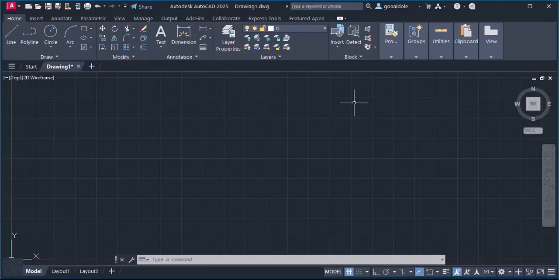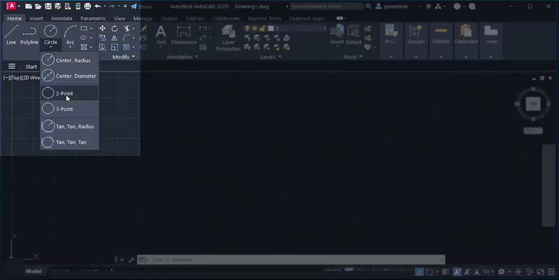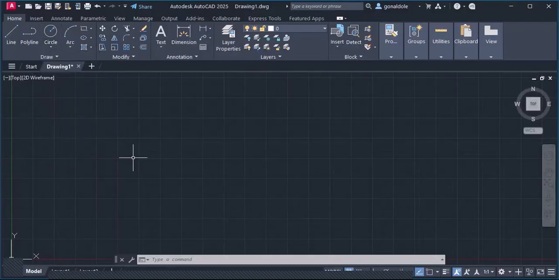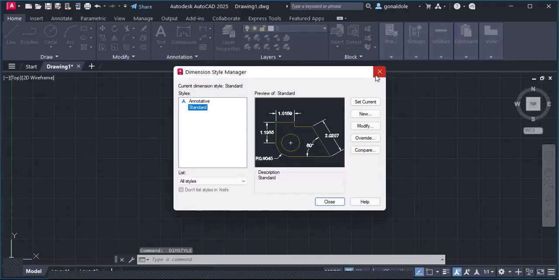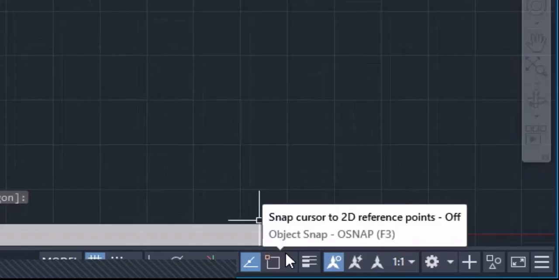So today we're going to look at how to use the different circles AutoCAD has. There are different circles here. We're going to try each of them and see their use. Also, we're going to learn how to use the command here, which is called the OSnap.